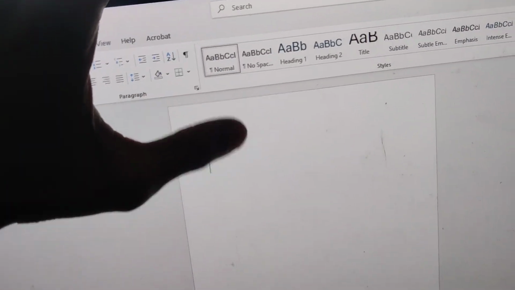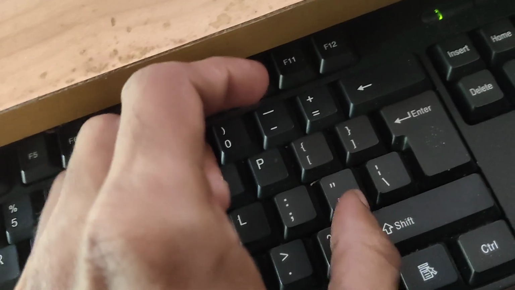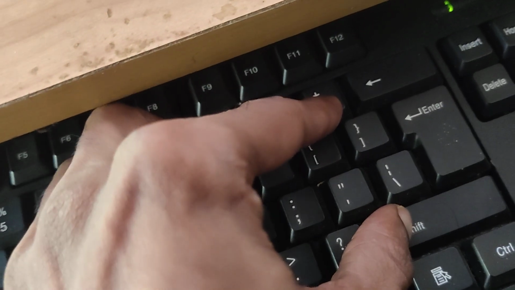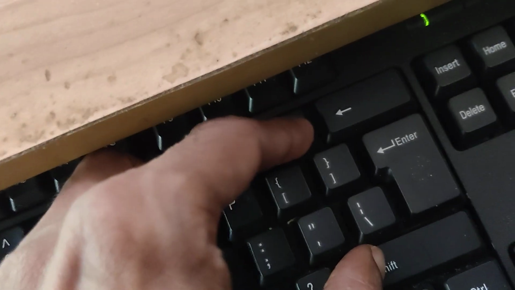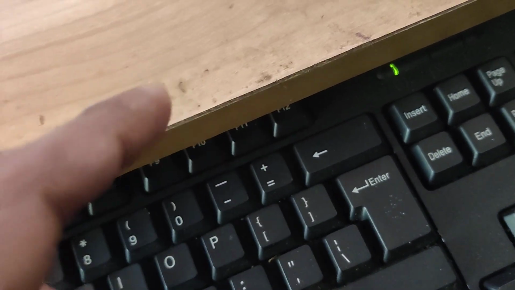Suppose you are in Microsoft Word and you want to type the equals to symbol. You can simply press the shift key and this key with the plus and equal to sign. So if you click these two keys at the same time, then it will come as the plus only.